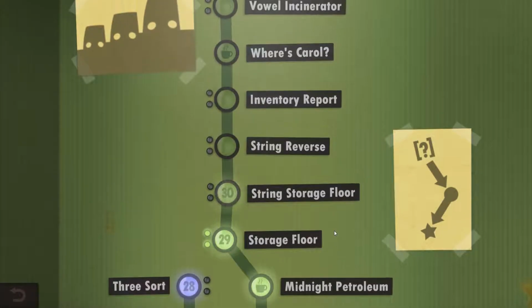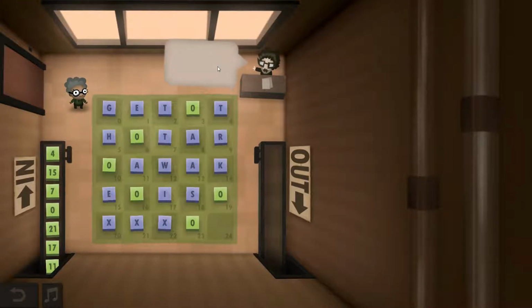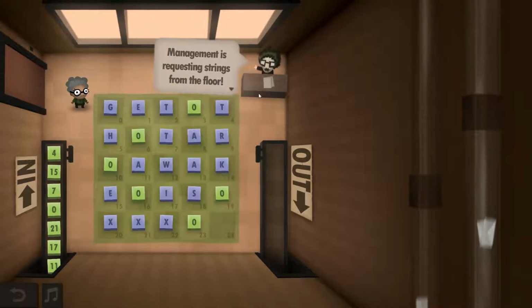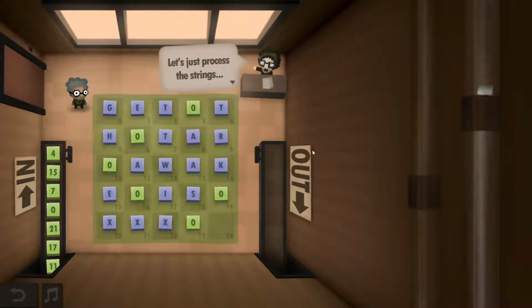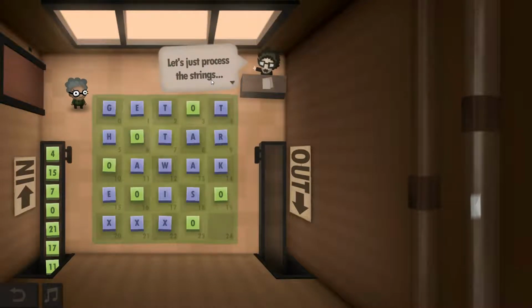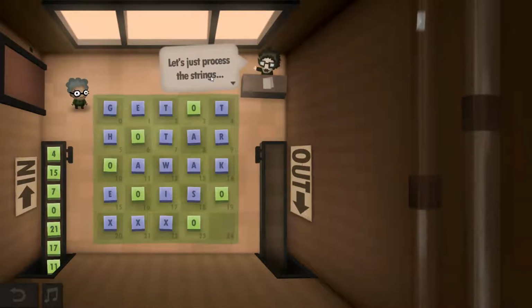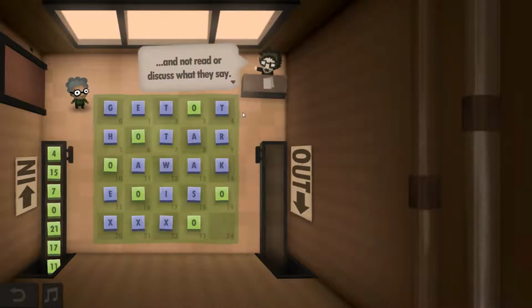We could unroll the loop just for one level and that would save something. Alright. String storage floor. 30 years in business here. Special covert assignment. It's covert. Management is requesting strings from the floor. Let's just process the strings. Process the strings. I thought you were reading what she is saying and that's not really accurate.